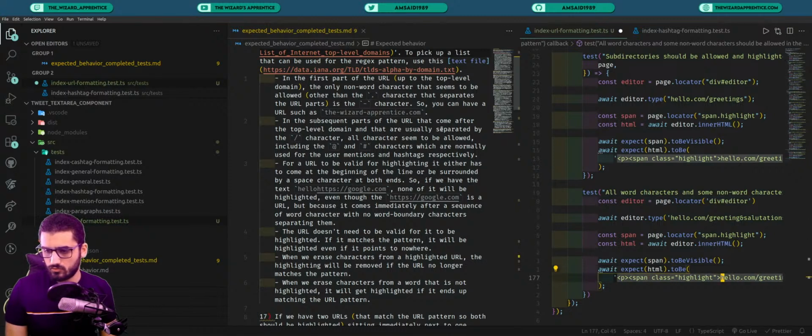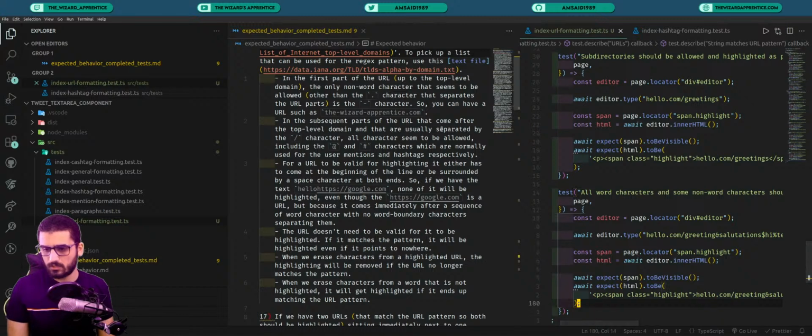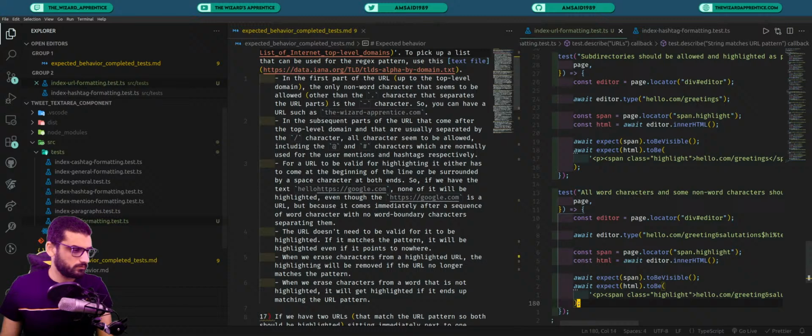We need to sorry, and then let's just copy this and go here. So yeah, as we said, we expect that to be formatted. Let me check what characters are not allowed in a URL.